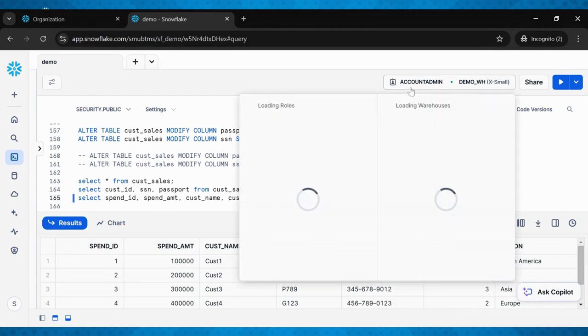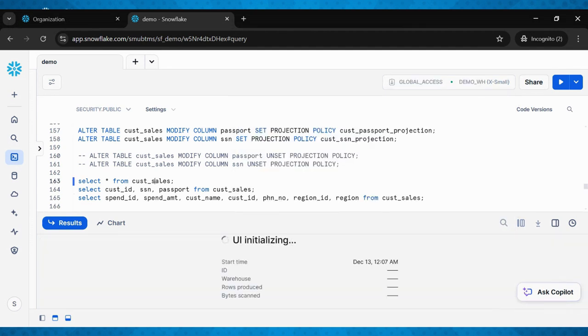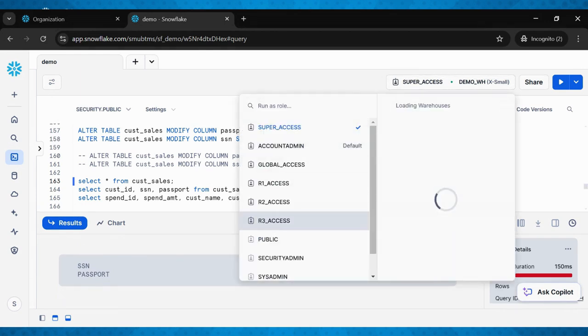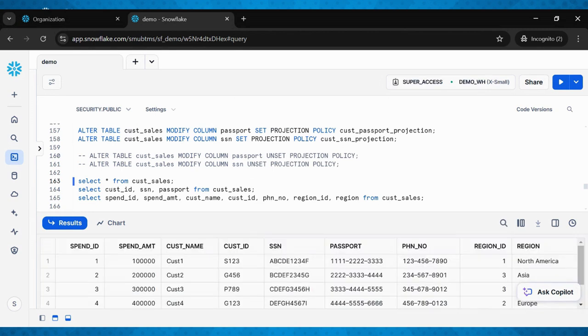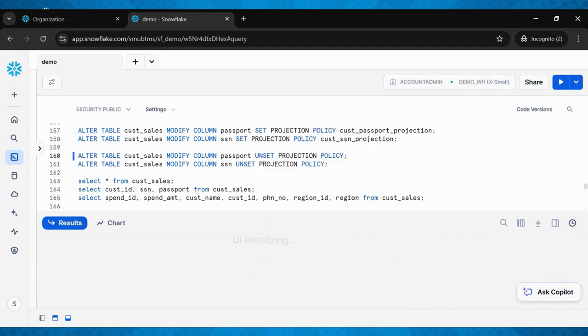Nice. The roles for whom I have granted access will be able to query. Even your global access has a restriction on SSN and passport. Let me go to super access. I should be able to query it from super access. Yep. Let me go ahead and disable this policy. I'm going to unset these policies.